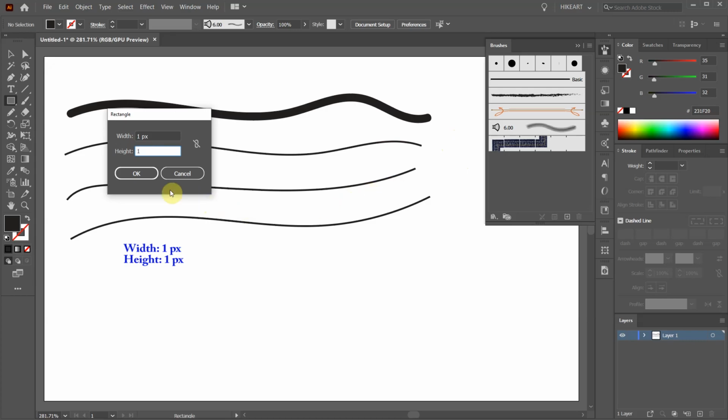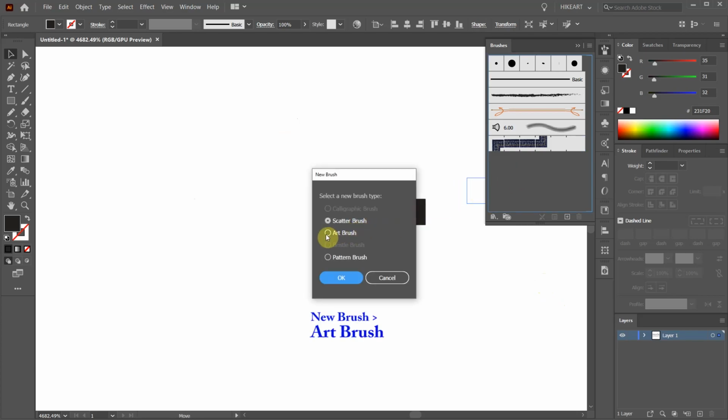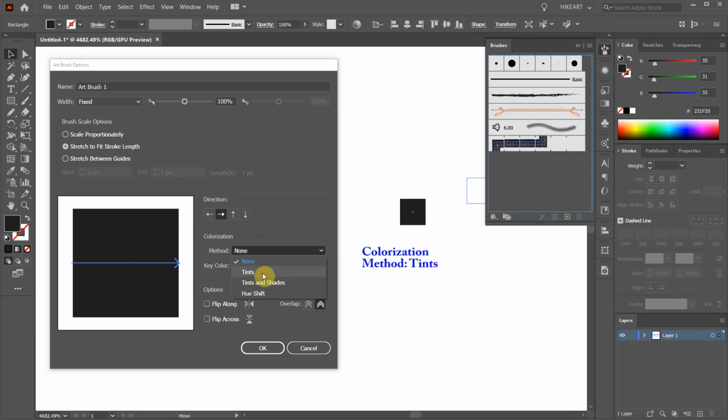height. Click OK. Now drag this tiny rectangle into the Brushes window, choose the Art brush and click OK. We could give it a name, change the stroke's direction, and change the colorization method to tints. This will allow us to use different colors for our stroke.